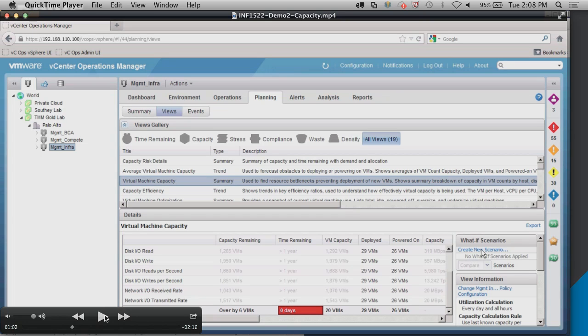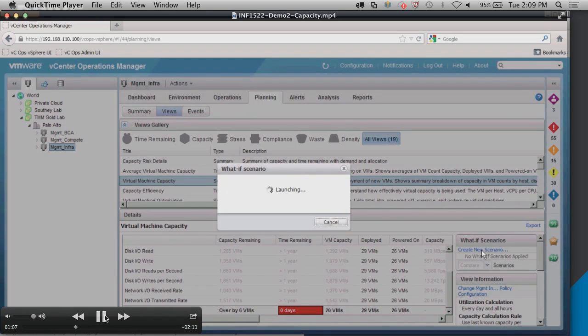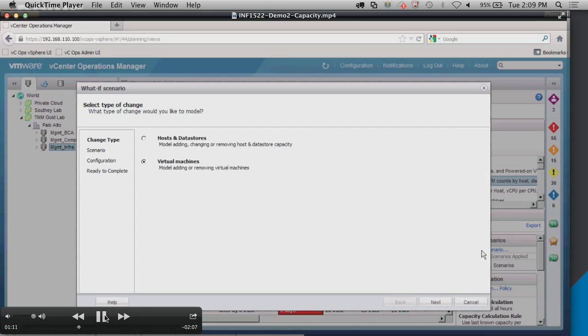So what I want to do now is go to this link that says create new scenario. And this is where I can go in and basically say, hey, I'm going to create a scenario. I'm going to simulate making a change. And then I'm going to see how that change would affect my environment based on the data that VCOps has collected. So we go ahead and click on that. And what we're going to see is a widget pops up. And it's going to give me an option. I can add host and data stores, or I can add virtual machines.